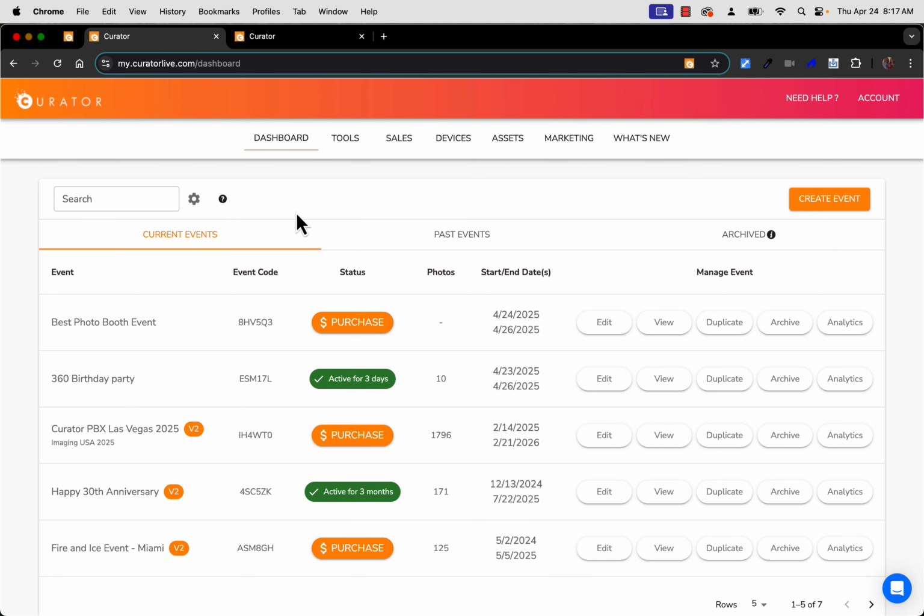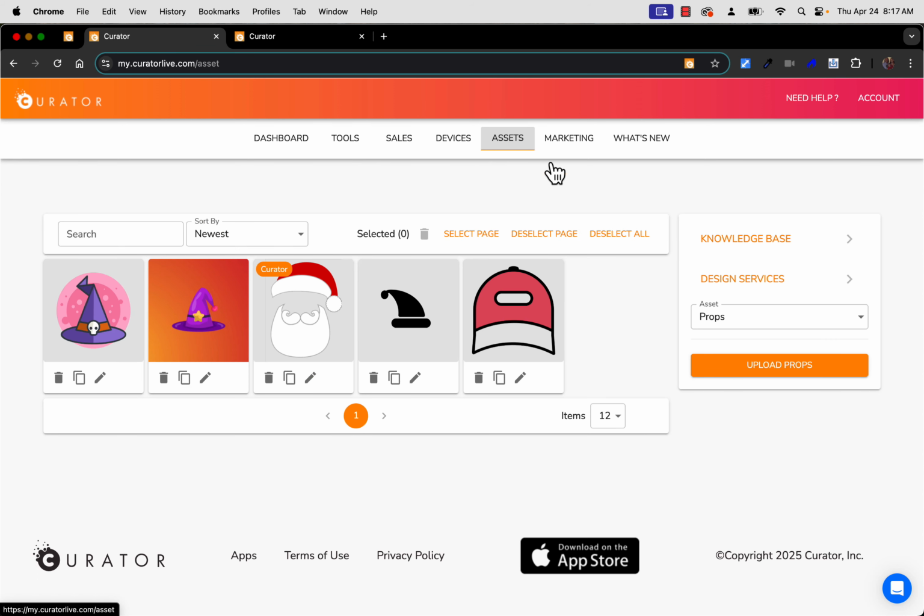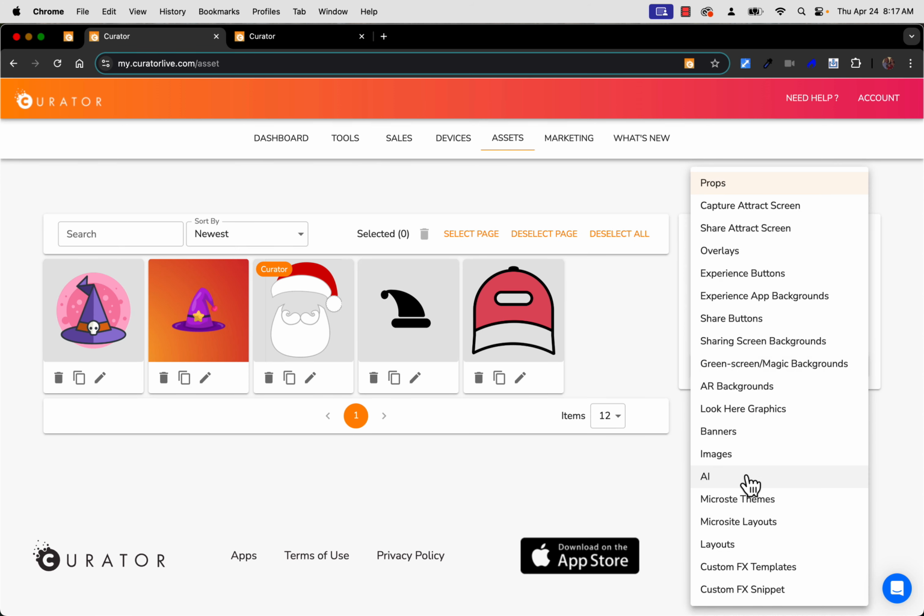Welcome to the tutorial on how to use the new layout designer for Curator. What we're going to do is I'm going to show you where you can access the designer. The designer can be accessed directly in the assets page or directly on the form.